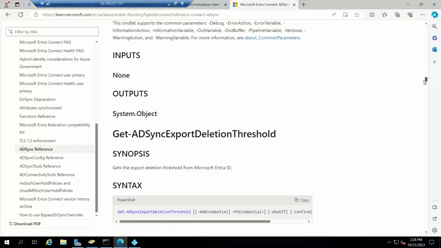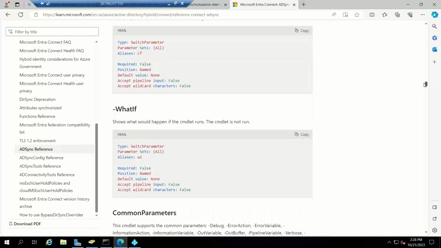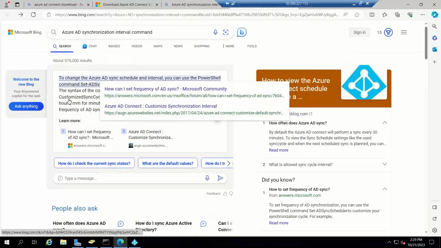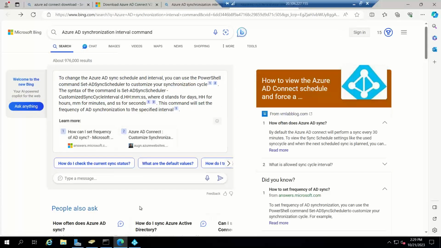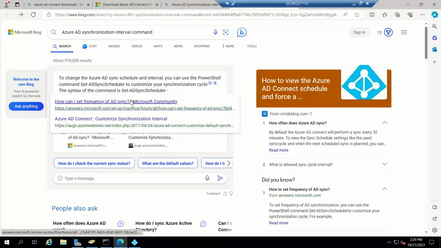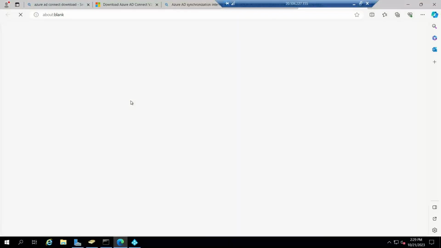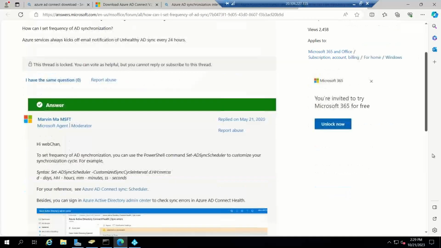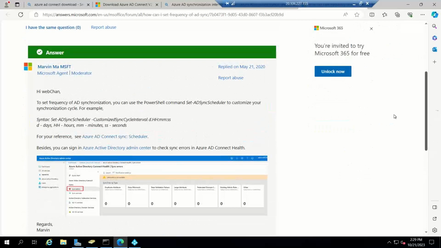If you want to get the current synchronization settings, let me go one step back. This is the command: Get-ADSyncScheduler. By default, it is 30 minutes, once. But if you want to change it to every 20 minutes or so, you can change it.